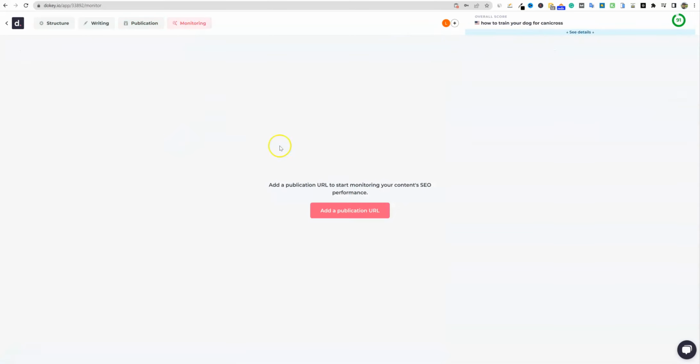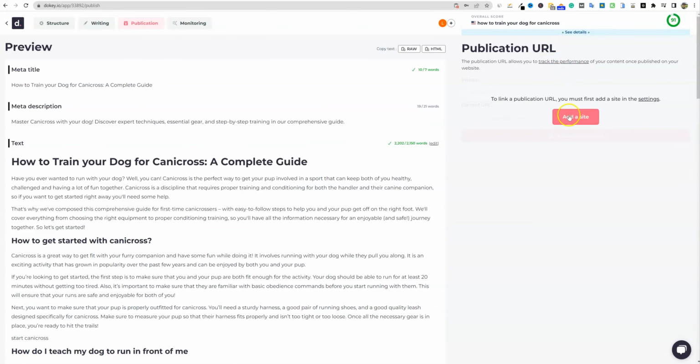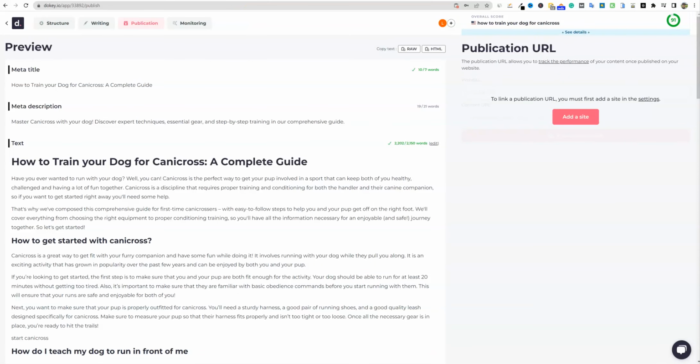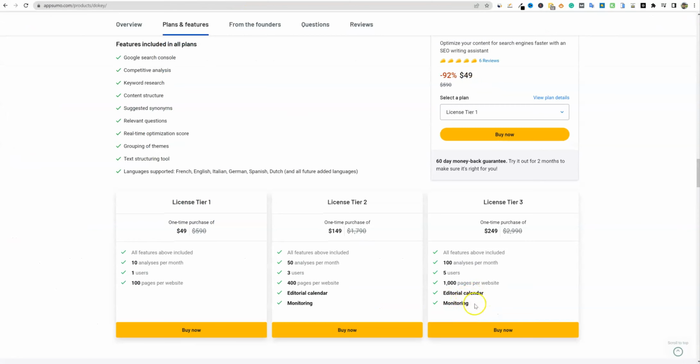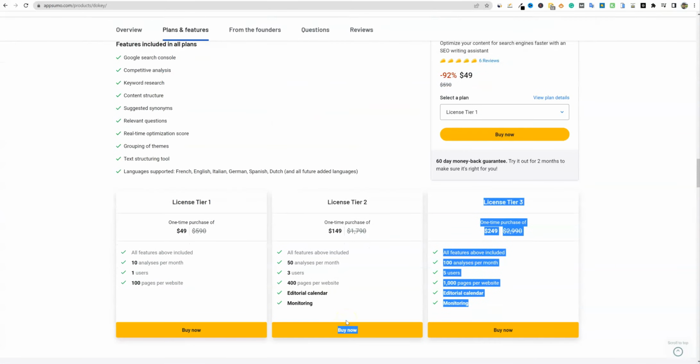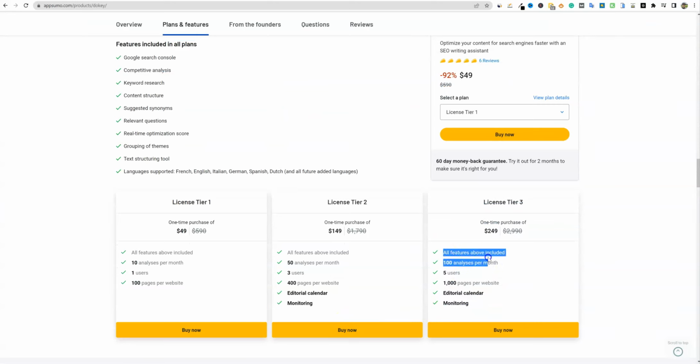And then last but not least, the monitoring. You can add this publication URL. Once you publish it on your site, you come back in over here and add your site and add the publication. Then it's actually going to track your rankings. I'm going to come over here and look at this. It just says monitoring. I don't know how much monitoring you get, and they don't say how many, like 500 pages or whatnot. But I'm assuming they're tracking it because they do have a limit. If you get this plan right here and use it for a year, you potentially could have 1,200 pages being tracked by the software, is what it looks like to me.